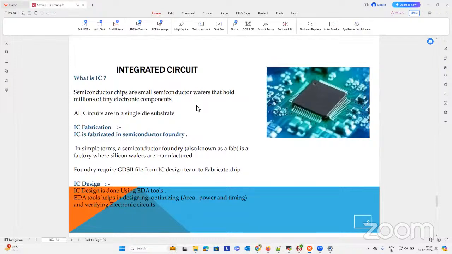IC fabrication. In simple terms, a semiconductor foundry, also known as a fab, is a factory where silicon wafers are manufactured. Silicon wafers are manufactured basically from sand. They collect a very pure form of sand, filter it, selecting sand, and heat it at a high temperature to form a wafer. Based on the dopants, they form either a p-type semiconductor or an n-type semiconductor. In such a way, they prepare a wafer.